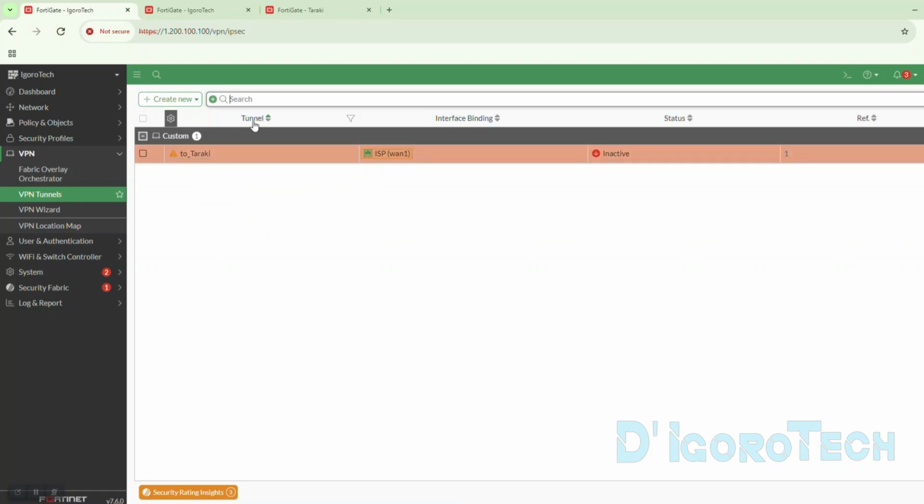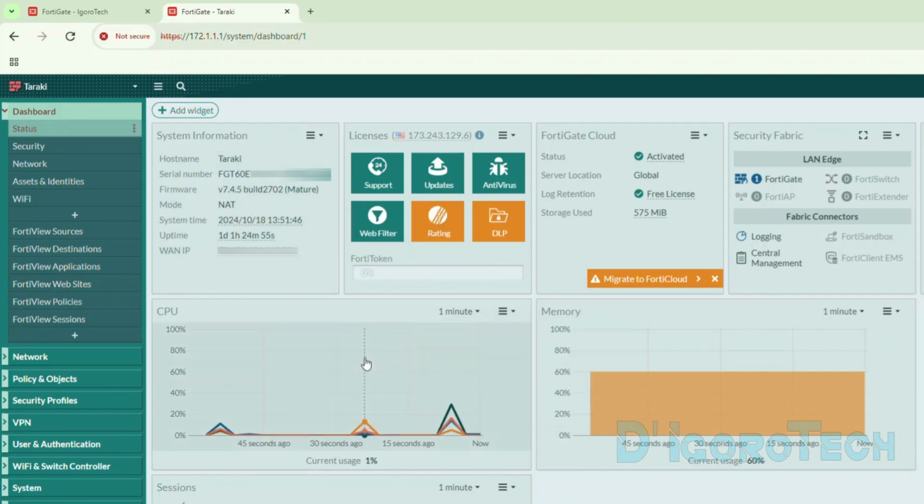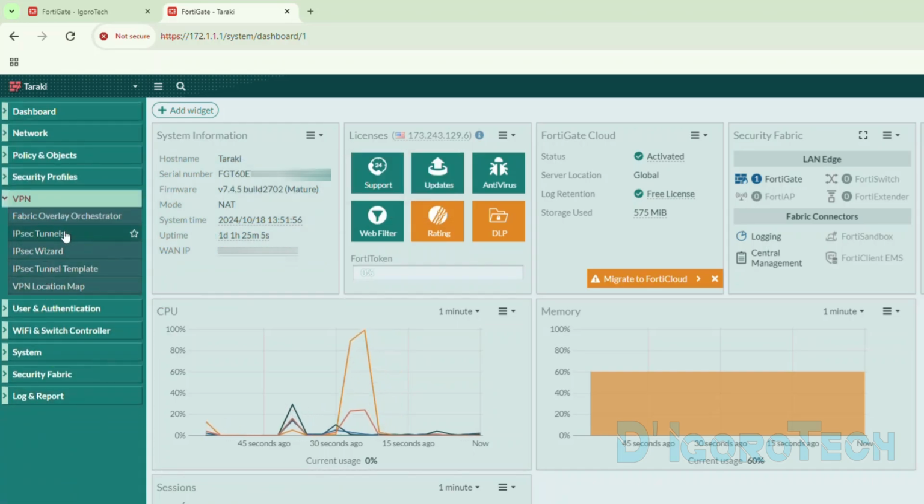We will now configure the Taraki firewall. Since I already explained the IPsec VPN step-by-step configuration on the Igorotech firewall, then we will just configure the Taraki network. This Taraki firewall is using the latest 7.4 firmware, which is 7.4.5, but it's not the latest because we have version 7.6 which is running on the Igorotech firewall, which we just configured. Now, let's go to VPN.